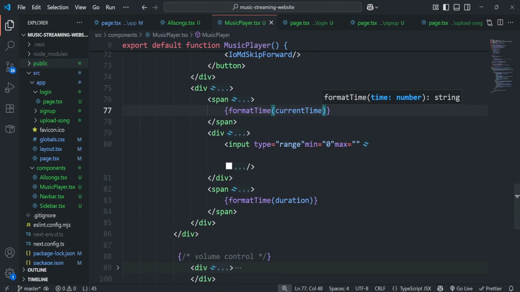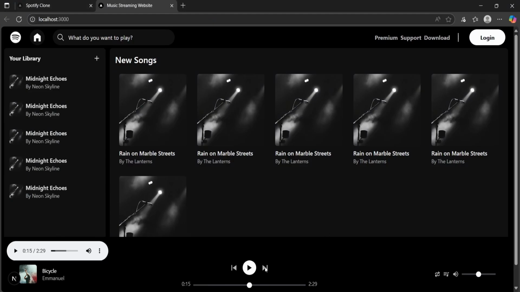Cool. Now when I head back to the web page, you can see that the time is actually formatted. And when we start playing, you can see how good this is now actually looking. So next, we're going to work on this one right here. When we actually use this range right here, we want to use this to actually adjust the song. Okay, so let's actually do that.